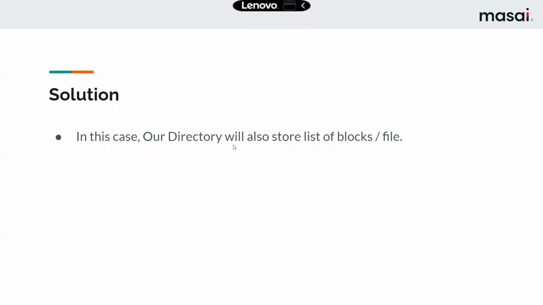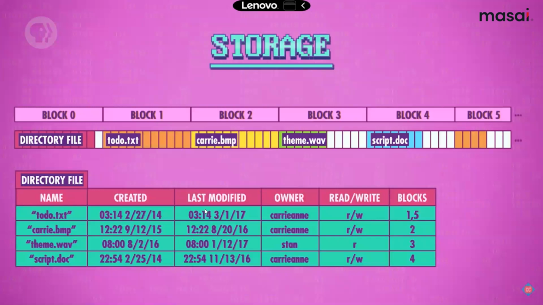In this case, our directory will also store the list of blocks per file. What that means is you can see that 22.txt contains block 1 and block 5. Now we can put as many blocks as we want. Suppose later 22.txt also wants extra space. After filling up block 5, we can allot block 6, and we can write here 1,5,6.